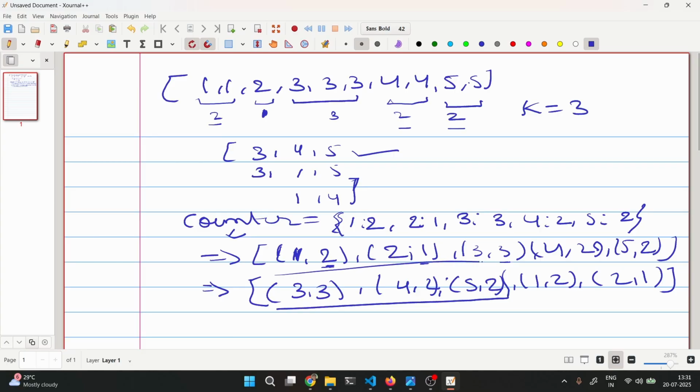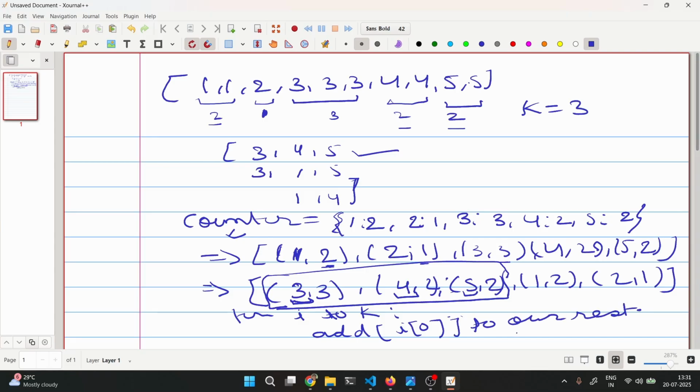If we want the k most frequent elements, we just have to run a loop till k and get the first element of each tuple. So we will run a for loop, for i to k, and add the i-th tuple's element at index 0 to our result, and that will give us our solution. So that's how we can solve it.